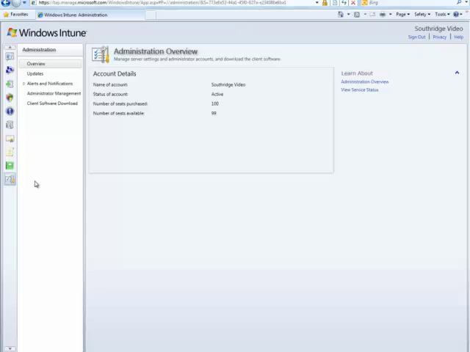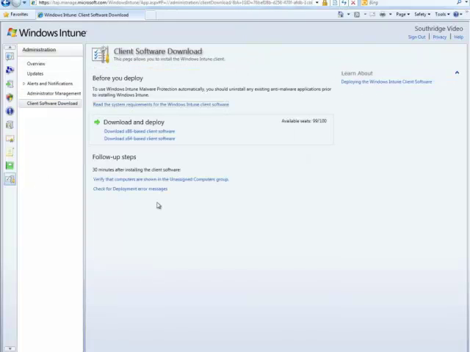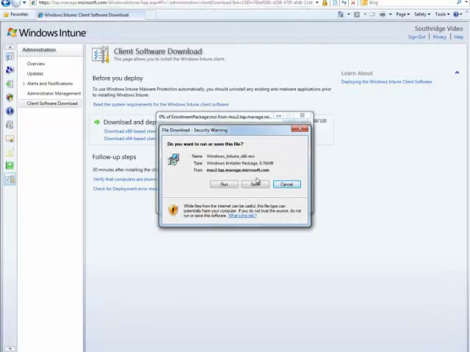So if I click on the Administration tab and then select Client Software Download, Windows InTune uses this client software to establish the initial connection and ongoing management communications. This allows you to manage a computer regardless of the computer's domain or workgroup membership. As you can see, the software can be installed on 32-bit and 64-bit operating systems, and it's supported on all business editions of Windows XP, Windows Vista and Windows 7. This Windows installer package is just under 9 megabytes in size.